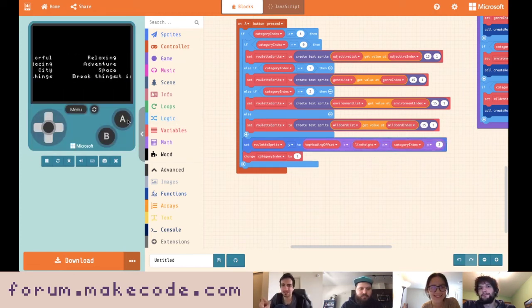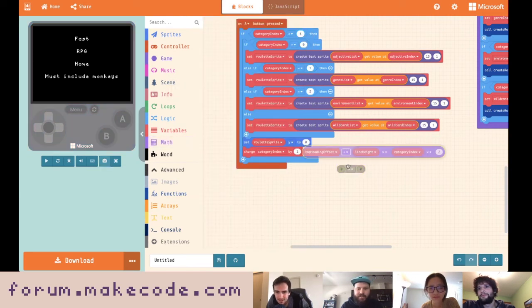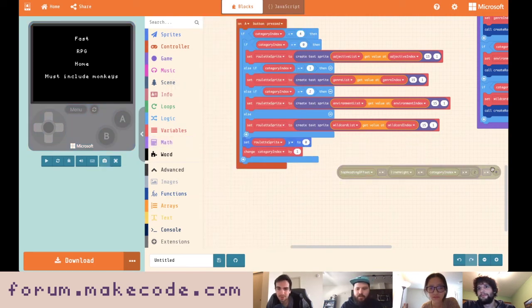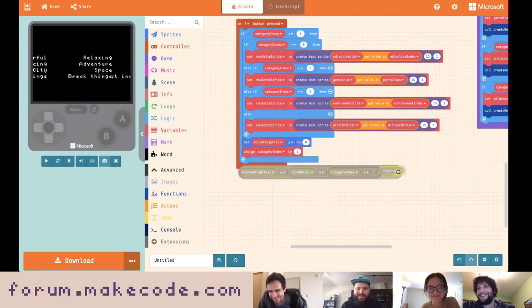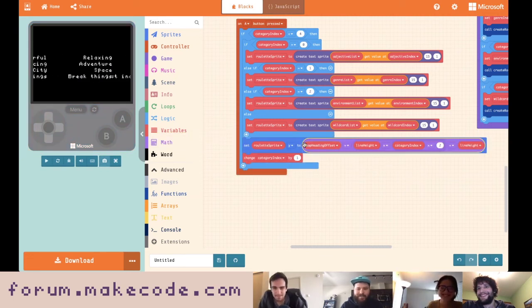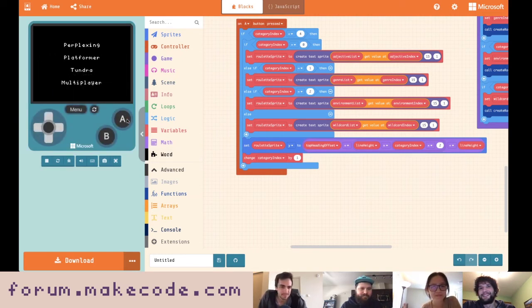You want to multiply the sum of the. Oh, right. I think what I'm missing here is we want to add 10 to this. We want to add line height to this. Oh, for the initial heading? Yeah. Okay. Why am I trying to type line height? I've used MakeCode before, guys. I know how variables work. Cool.